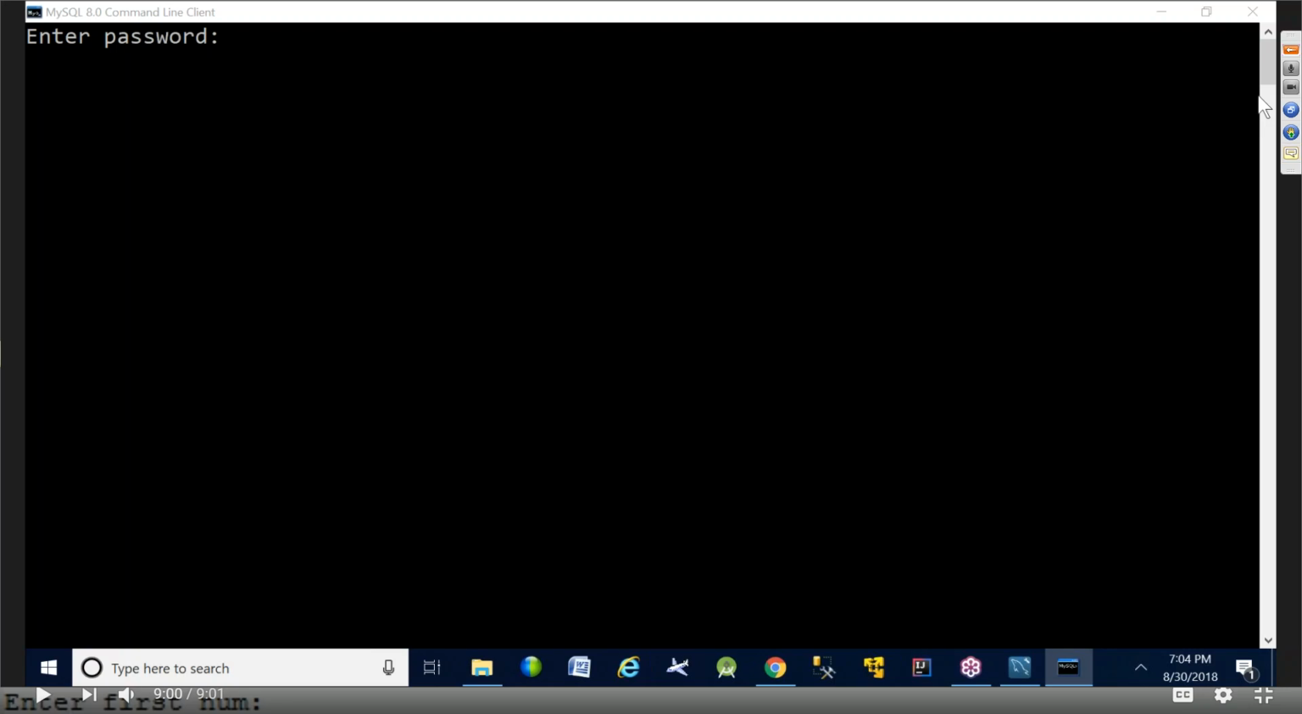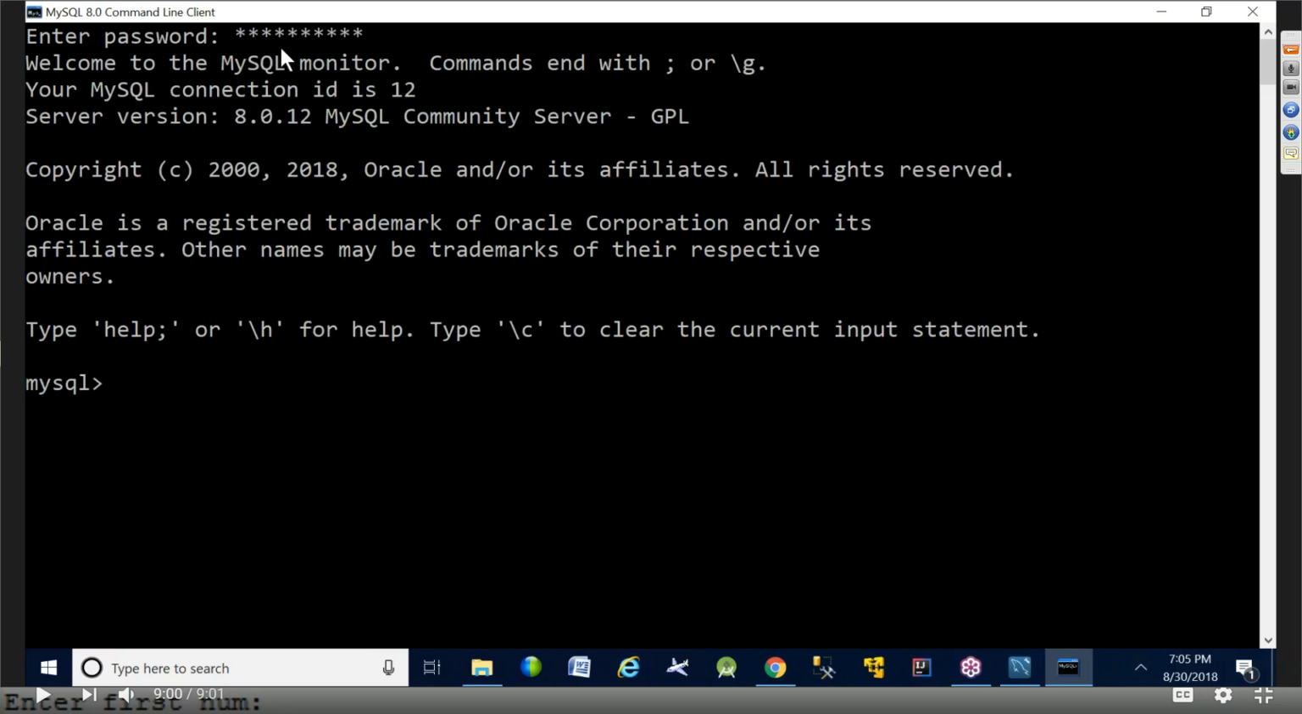Can you guys open the MySQL command line client? You see this screen? Enter the password. So everybody has this. Oracle is a registered trademark of Oracle Corporation and its affiliates, and other names may be trademarks of their respective owners. Try help.